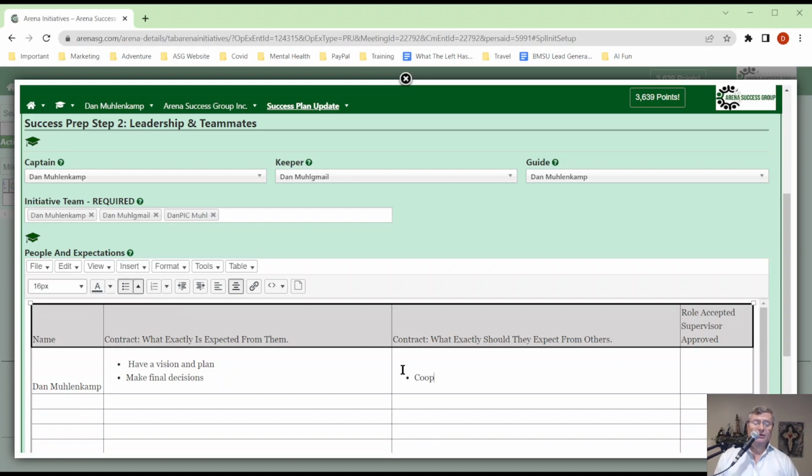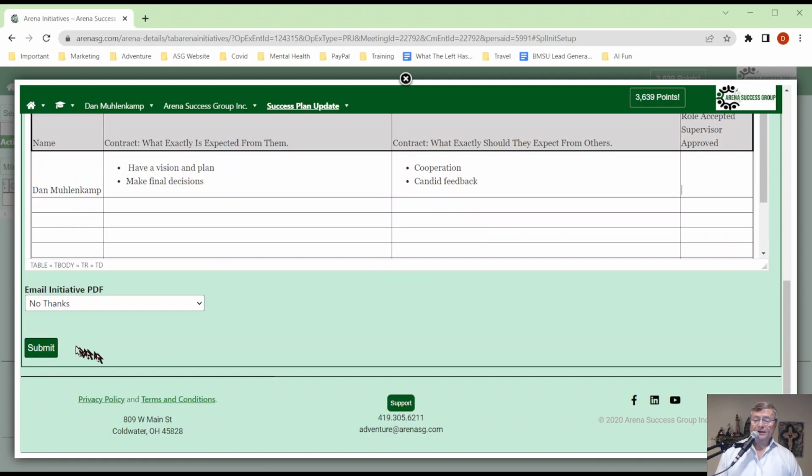Let's say cooperation, candid feedback, which everybody's expected to give. And then if it needs the supervisor's approval, you can put a note in there, or that you've got the supervisor's approval, whatever it may be. So now we're going to hit submit. It'll save those changes. And that's the setup part.